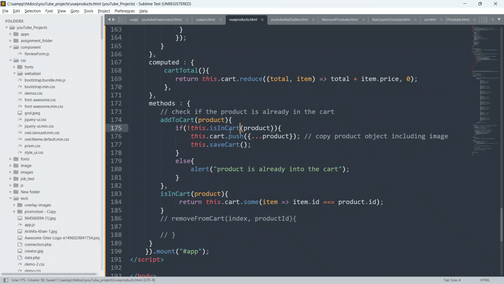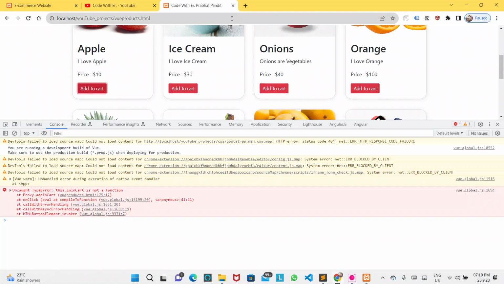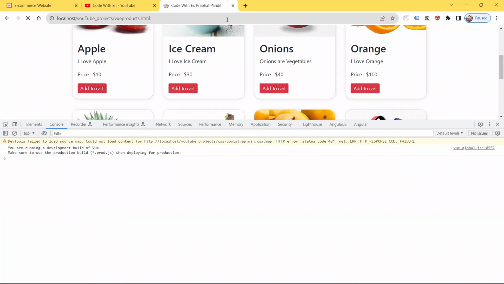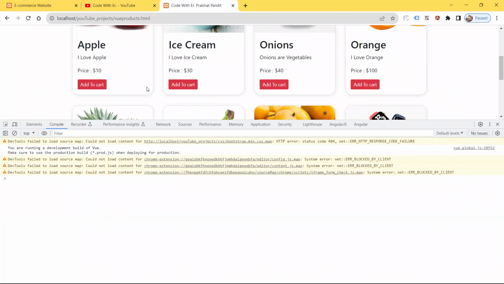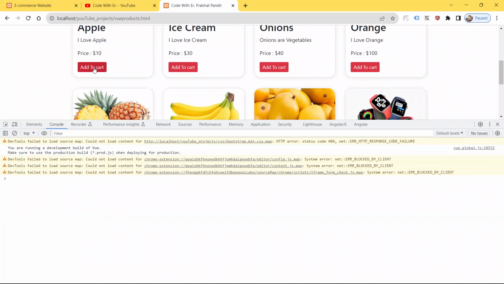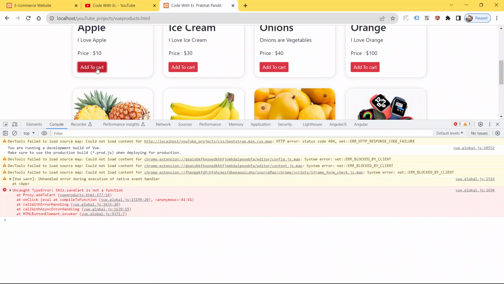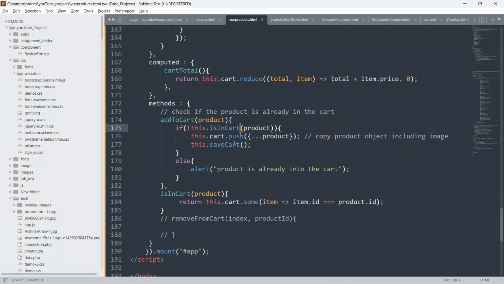Okay, so now save your code, go to the browser and refresh your page and see if there is any error. So just hit the button add to cart. This.saveCart is not defined. Okay, so guys, we have to define this function also, saveCart.